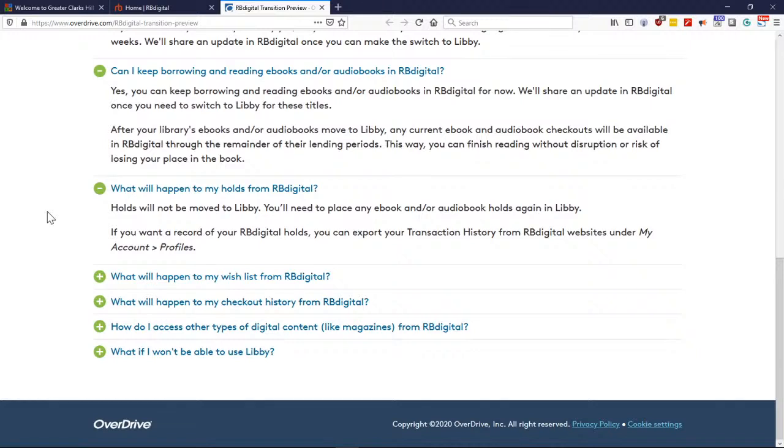What will happen to my holds on RB Digital? Holds will not be moved to Libby. You'll need to place any ebook and audiobook holds again in Libby. I guess that's like the wish list. If you want to record your RB Digital holds, you can export your transaction history from the RB Digital website under My Account Profiles. So there's a little bit of tech stuff to get that taken care of, but you could move it over to the new system, and then you'd know what you want on your wish list or the things that you want to put on hold.